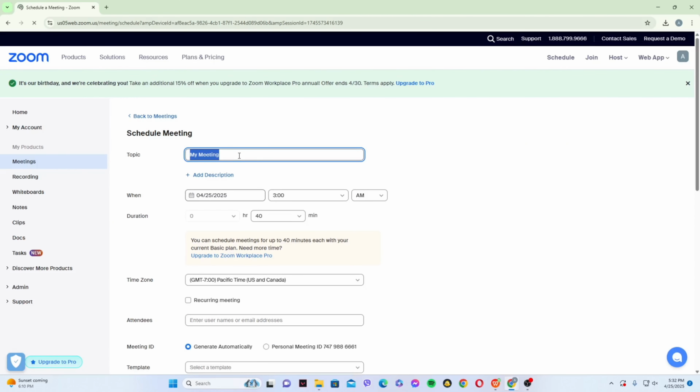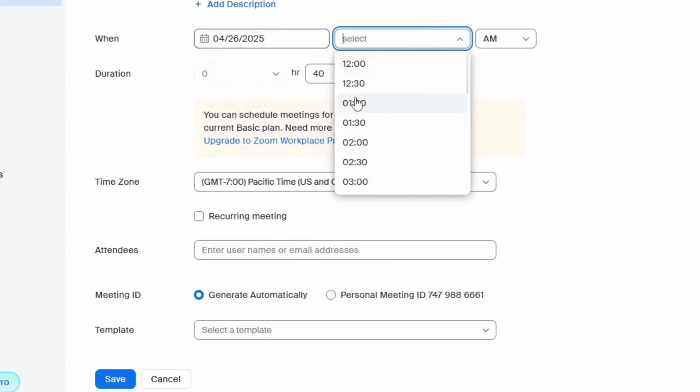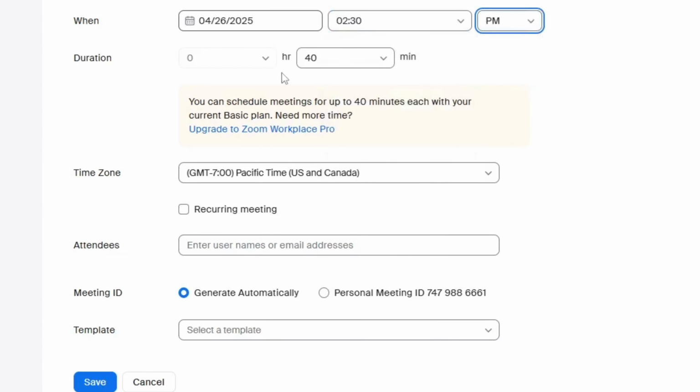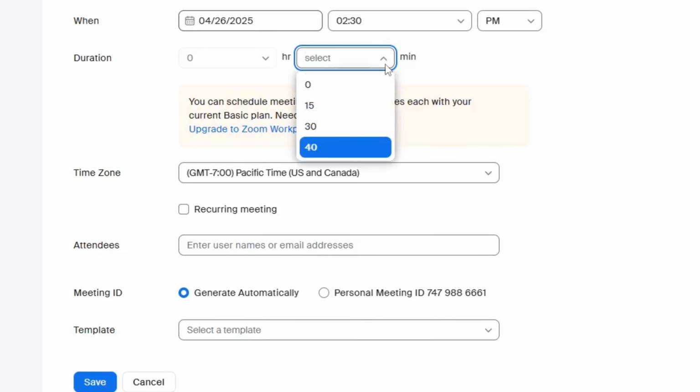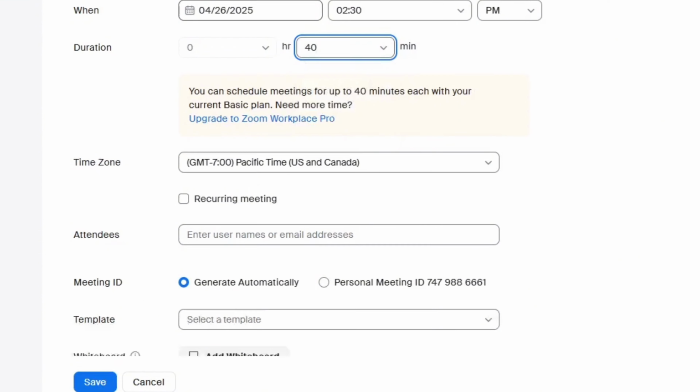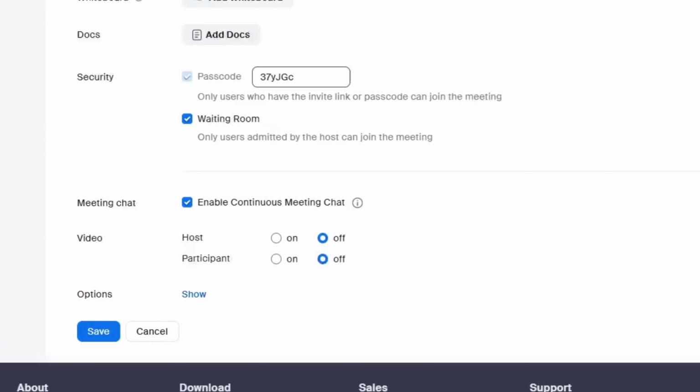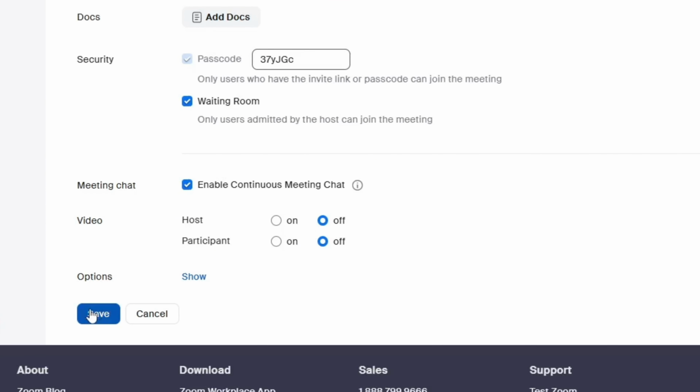Now, you can type in your meeting details. You can type any topic that you want. Then set up a time and date for your meeting. You can also type in the duration. Now, you can make it a recurring one or not. Once done, click on Save.